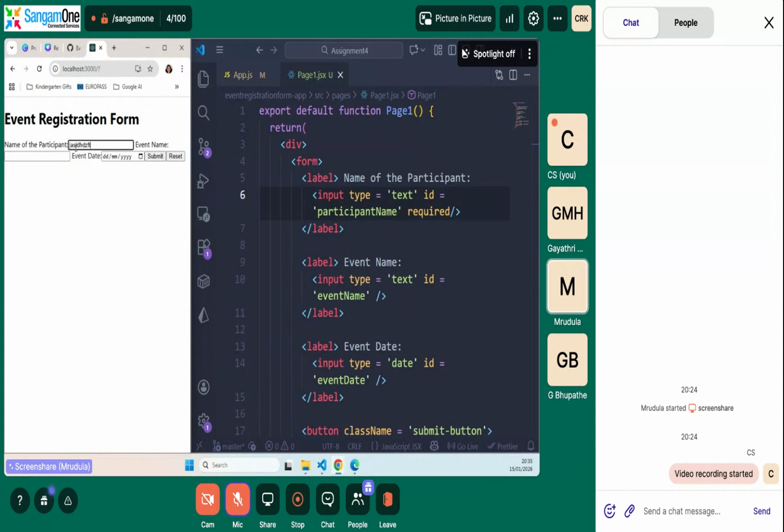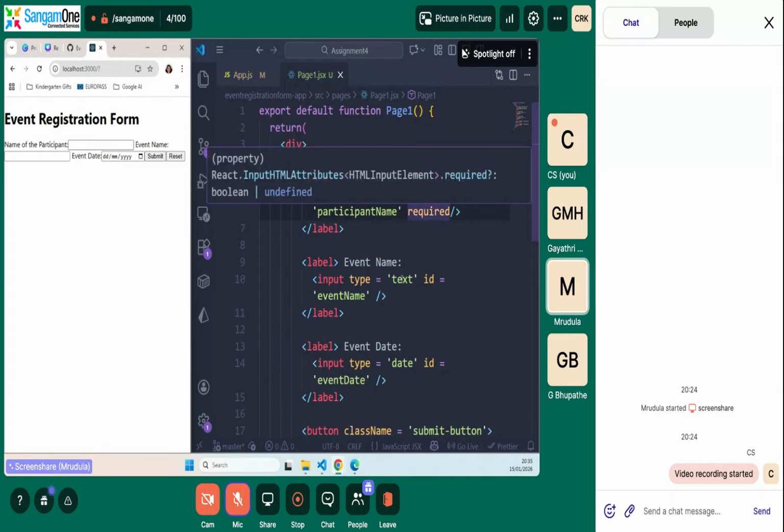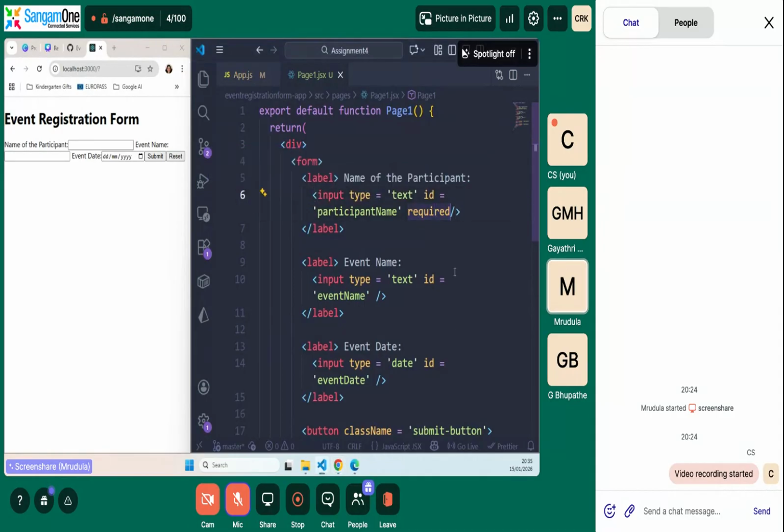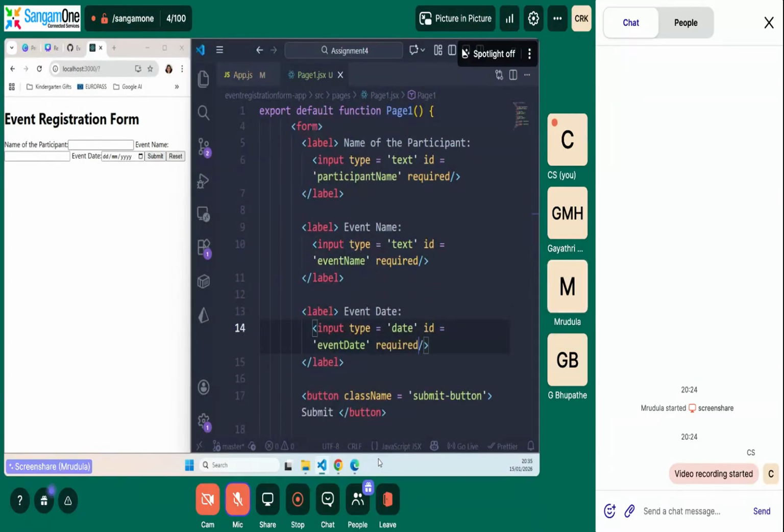So let's say blah blah blah. We have added required only for participant name, not event name and event date. So we will say submit again. It is going to take it because required is only added for the name of the participant field. So now we will copy this required and add it to the other two input fields. Now we will save this and try submit again.